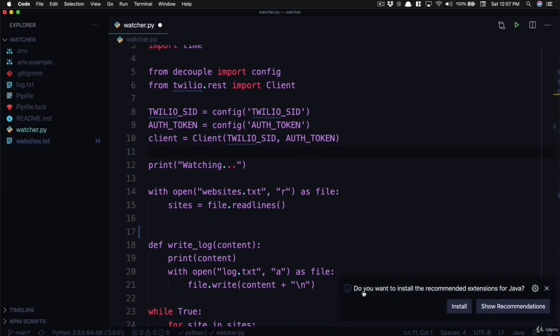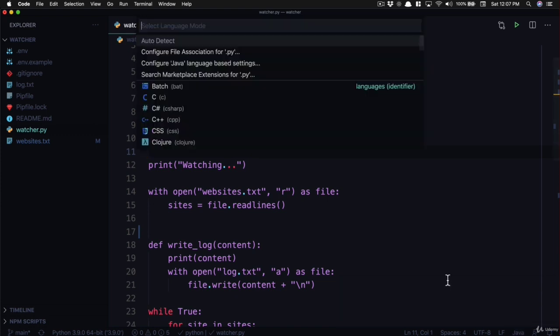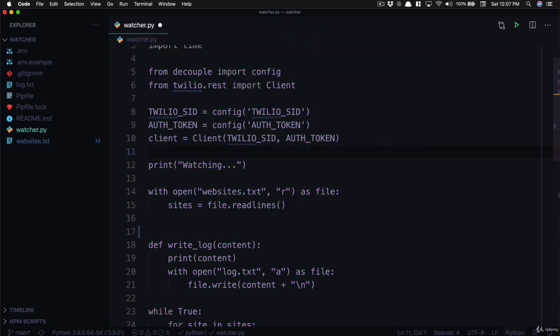I actually don't write Java, so it says you want to install the recommended extension for Java. I don't, so I'm just going to ignore that. And I'm going to put this back to Python. And that just gives me nice syntax highlighting based on the language or scripting language that I'm writing, like HTML, CSS, JavaScript, Python, Django, etc.